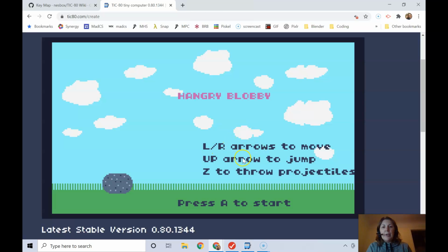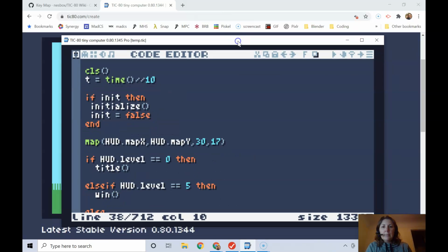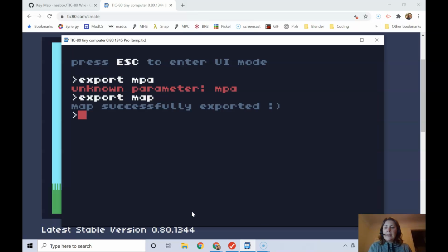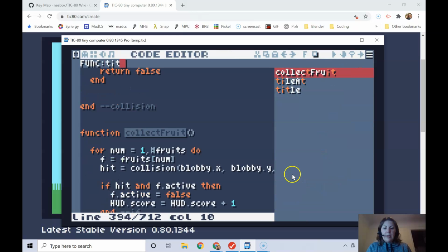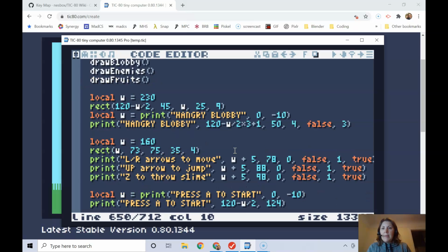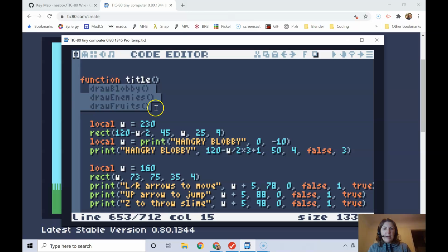Let me show you a couple interesting things that you can do with text. So if I run my code, you can see that I have a really big text, and then I have the condensed text and then normal text. So I'll show you how to do that. I'm going to go to my title. Okay, so you can see in my title screen, I've drawn some of my characters.